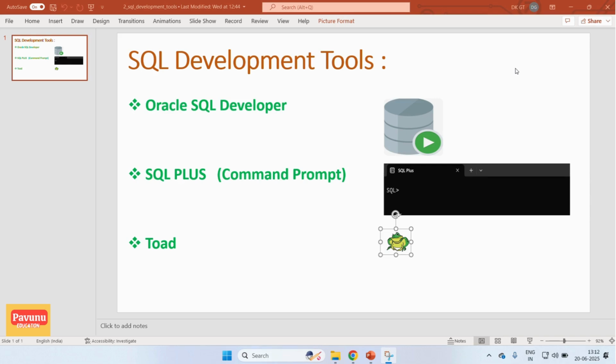In this video, we will see how to download Oracle database and Oracle SQL Developer tool. If you want to communicate with the database, we need some development tools. The tools are Oracle SQL Developer, SQL Plus, Toad. Oracle SQL Developer icon is this one. SQL Plus is a command prompt. Toad icon is this one.